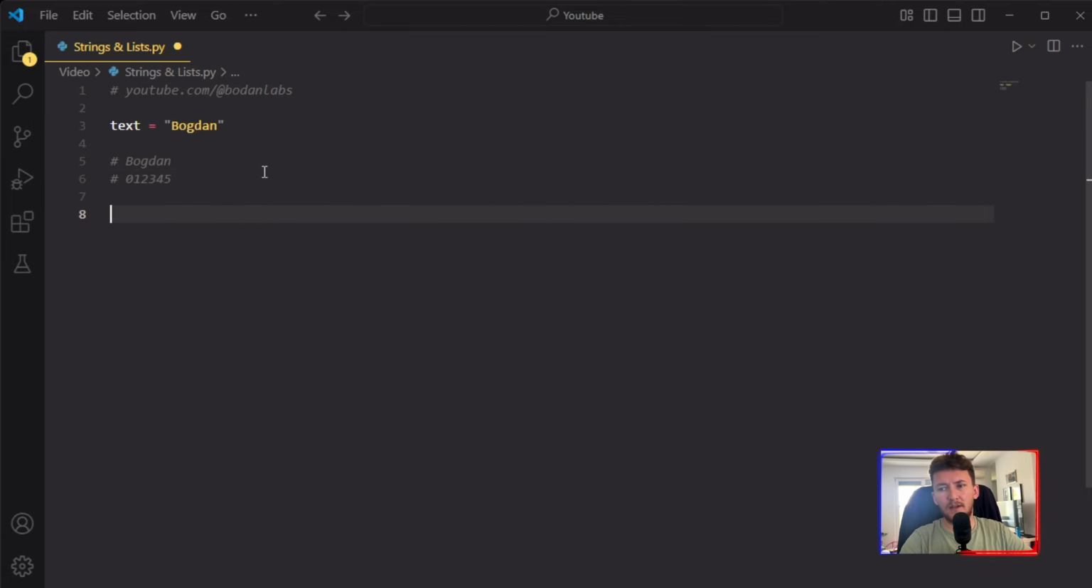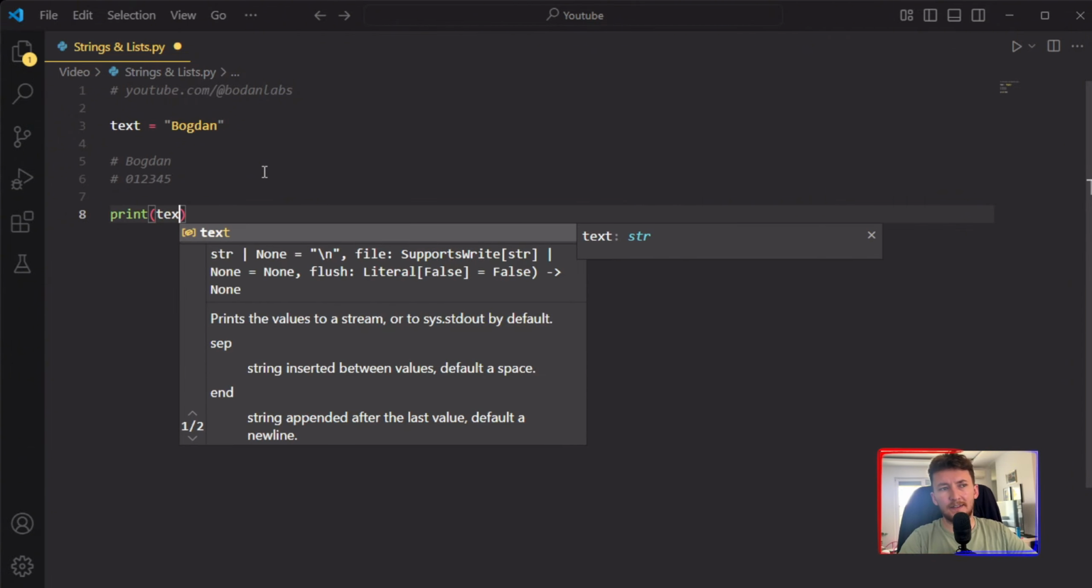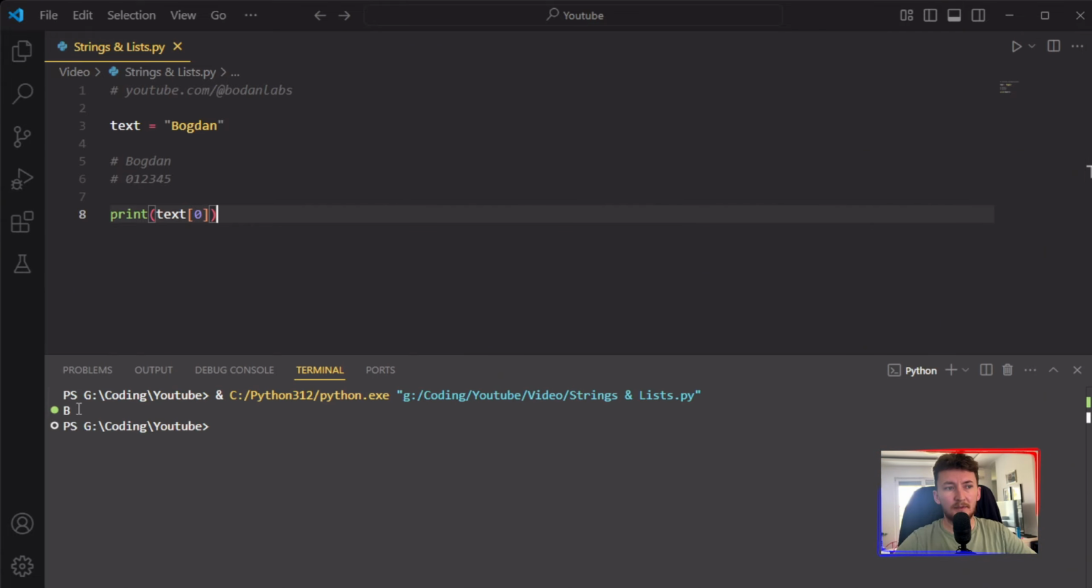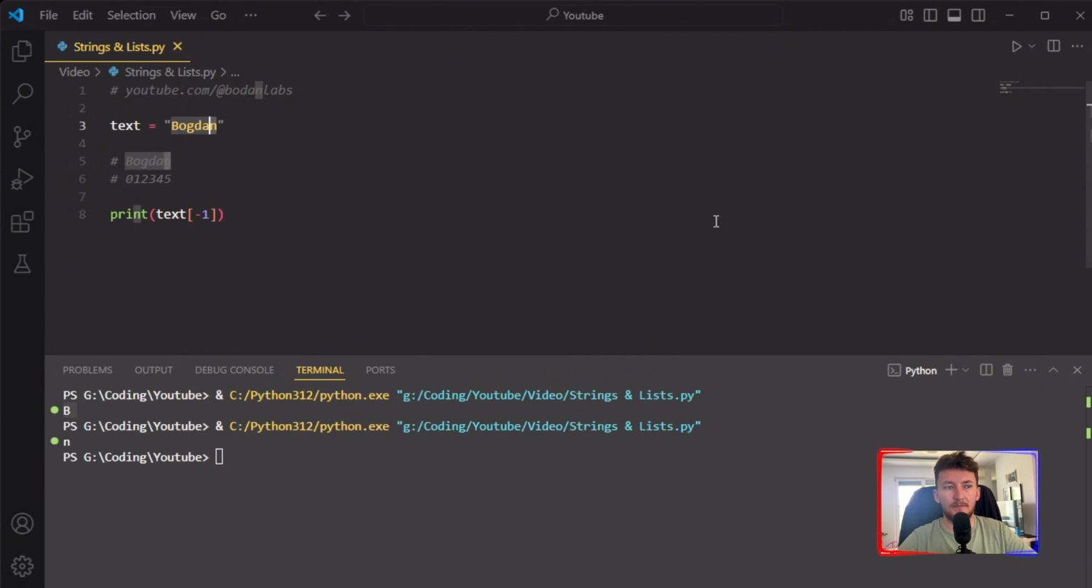If I'm trying to access, for example, B from this text, I'm going to print text, and we have these square brackets where I have to pass the index of the character I want. In our case, if I want to take B, I'm going to use 0. If I print this, you will see that it prints only B. The same goes if I want to take the last element. We can give the index negatively. So let's, for example, give -1. What do you think this is going to print? It is exactly the n, right? Because I'm going from the reverse. As you can see, it's printing the n.